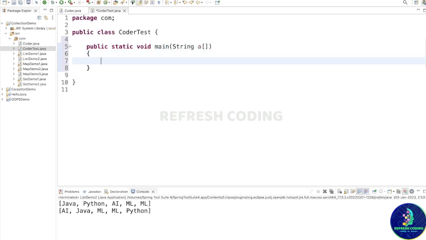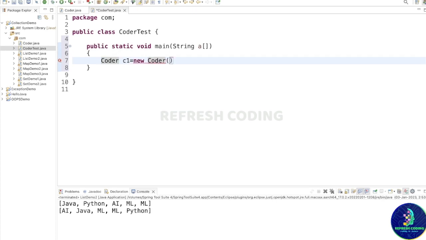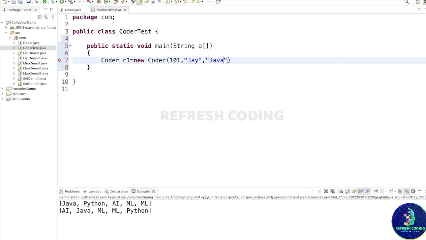Now here, what is the first thing I will do? I will create certain coder objects so that we have some objects to create a collection. So I will say Coder C1 is equal to new Coder, and since we have a constructor with all the fields, I will pass the values to the constructor. So I will say 101 as coder ID. Coder name, we can give any name, let's give some easy names, Jai, and the technology is Java FS, meaning Java full stack.